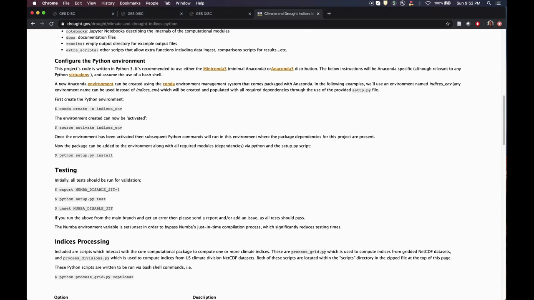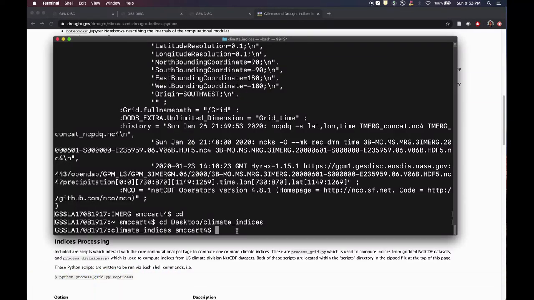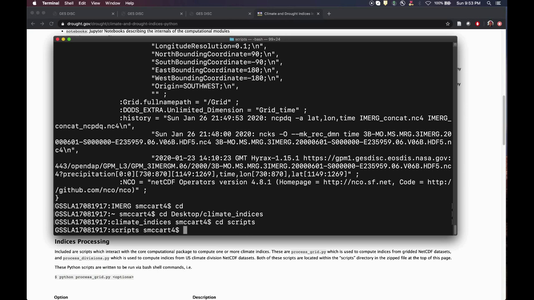Once we've configured the Python environment to the climate indices folder, for the sake of time, I've already done these steps, but it's important for you to go through and do them yourself. After we've done that, we'll change directories to the scripts folder, and we'll run the following code, which will actually calculate the SPI at a 3-month scale.